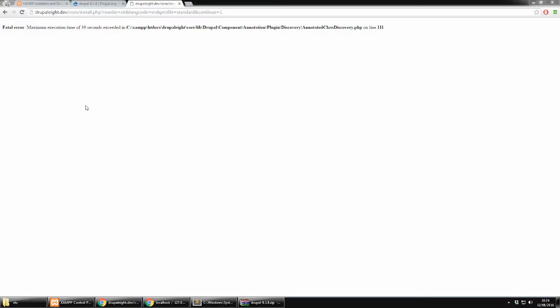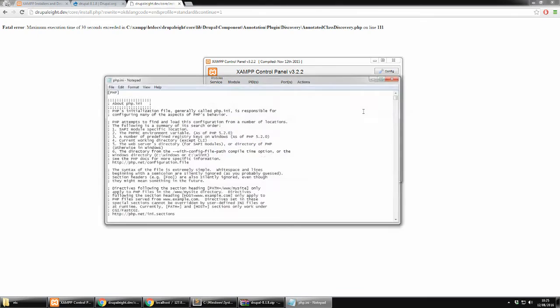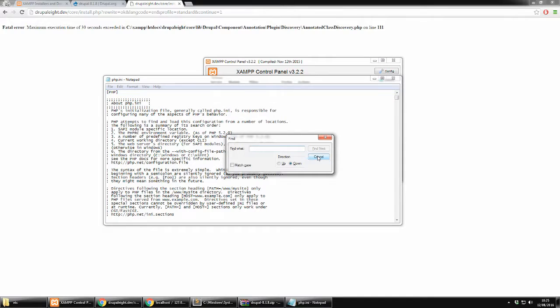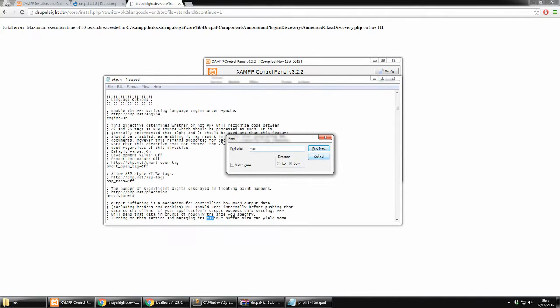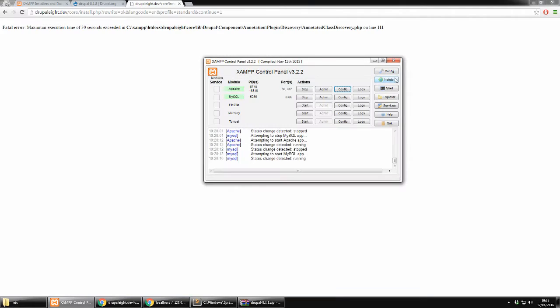Okay, open your xampp control panel, and next to the Apache line, click Config. Then php.ini. A file will pop up. Now let's search for something that starts with max. Click, and there it goes. Maximum execution time, 30 seconds. Let's make it 300. Save the file. Close it, and let's restart the Apache server.